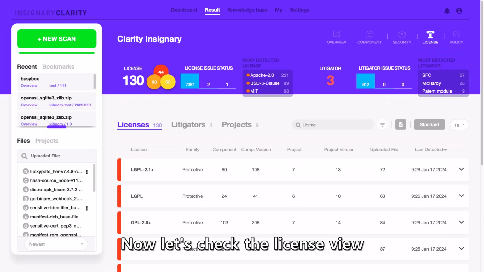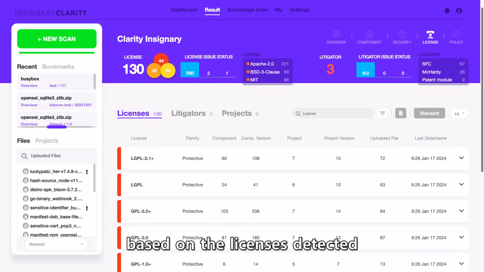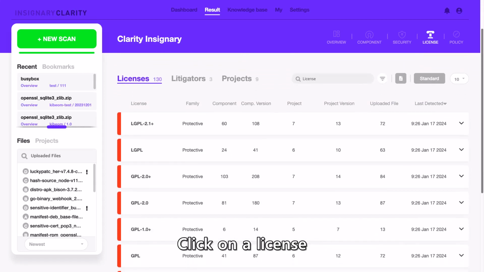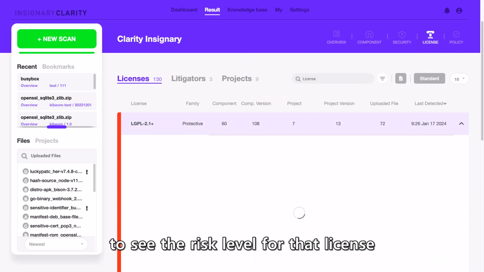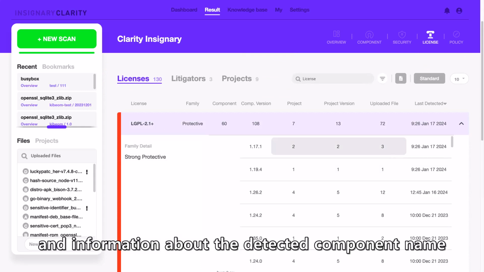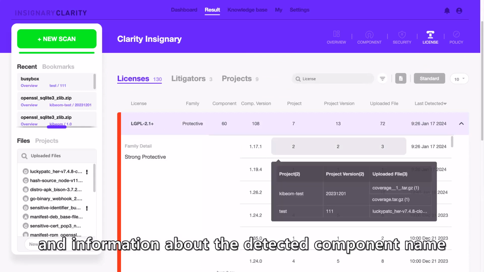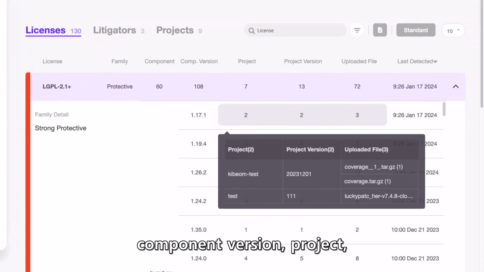Now, let's check the license view. The license view displays results based on the licenses detected. Click on a license to see the risk level for that license, and information about the detected component name, component version, project version, and uploaded file.